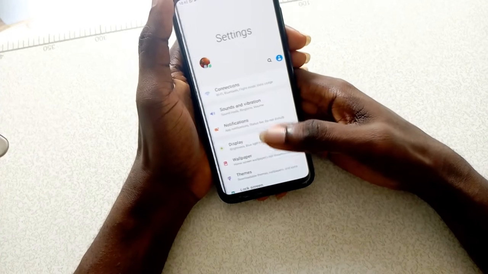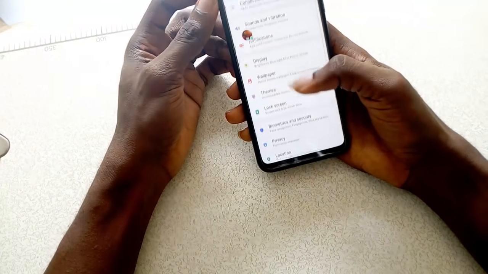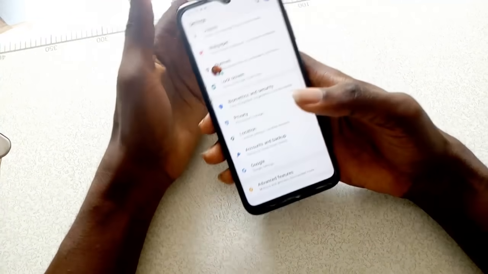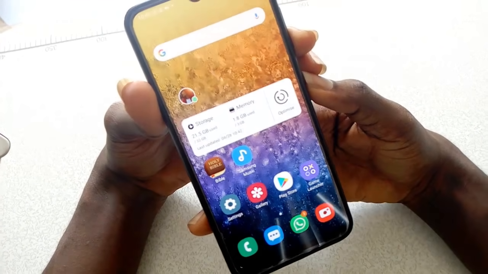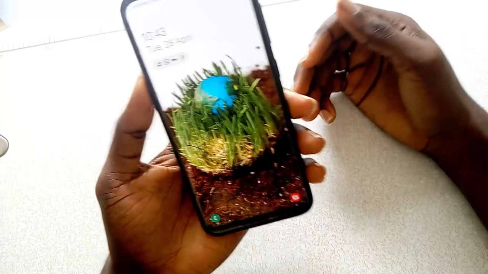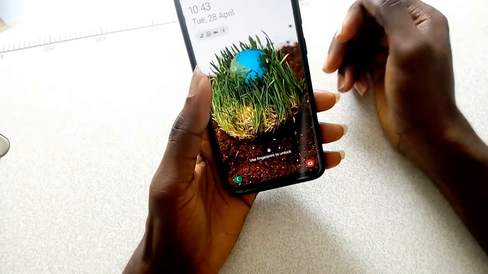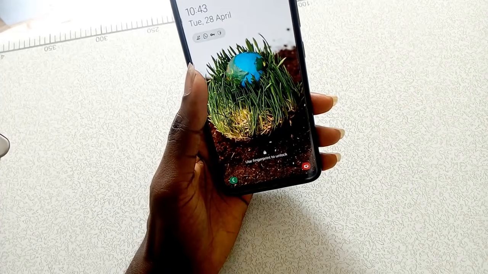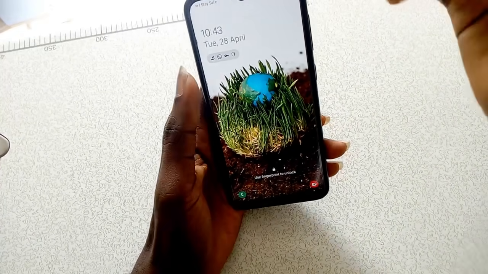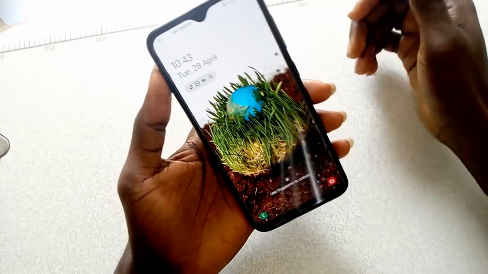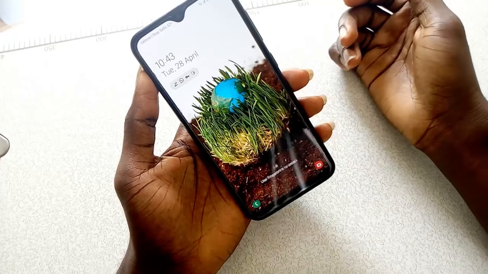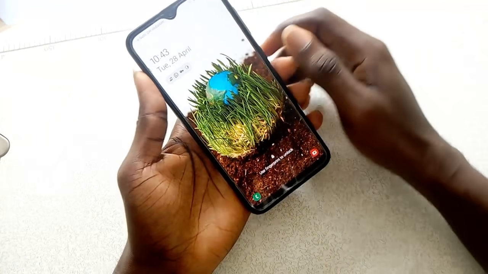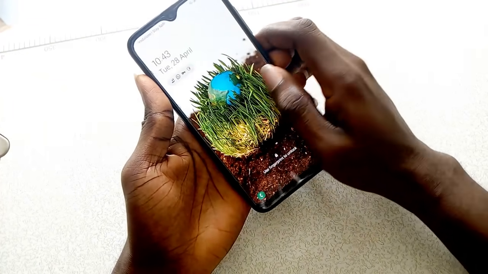So the next thing we're going to look at is actually on the lock screen. I've actually missed it a couple of times. I don't know if it was there on Android 9, but it's here on Android 10. What you do is swipe from right to left on your lock screen to access that menu. So let's try and see if it works. I miss it most of the time, so I hope this time it actually works. Okay, it didn't work.